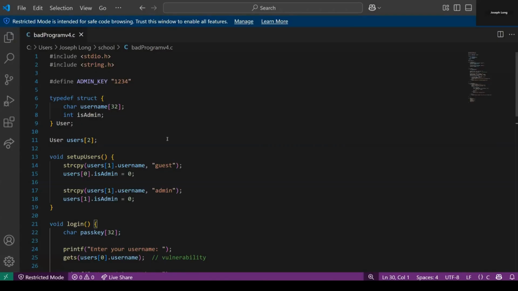And now I'm going to go ahead and introduce our code. On line 4, this is where we define the admin key, or the password. Lines 6 through 9 define a user struct with a fixed-size username buffer, and the isAdmin flag is used for access control. Line 11 stores 2 users, an admin and a guest. Lines 13 through 19 are our setup function for our users, and both of them will have the isAdmin flag set to 0.